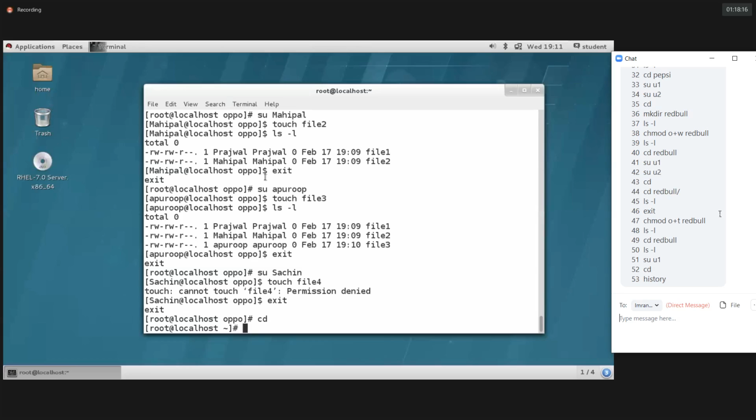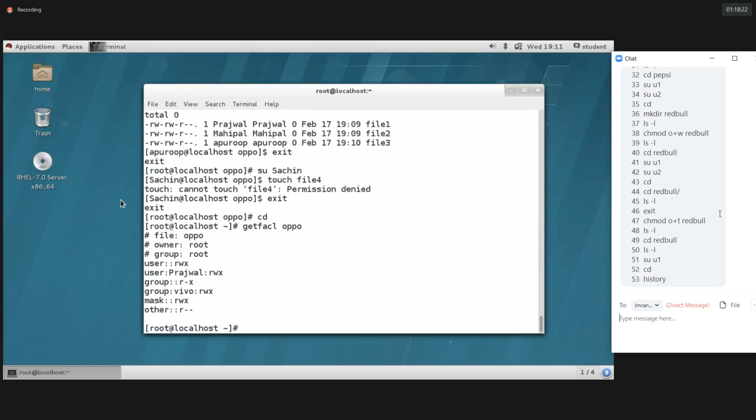How to verify the ACLs, guys? getfacl, then Oppo is the directory name. So file name is Oppo, owner root, and group owner also root, and the owner has full permission, and Prajwal user also has full permission. The group doesn't have full permission, and the Vivo group has full permission. What is this mask? The other user always doesn't have full permission, it has read-only access.